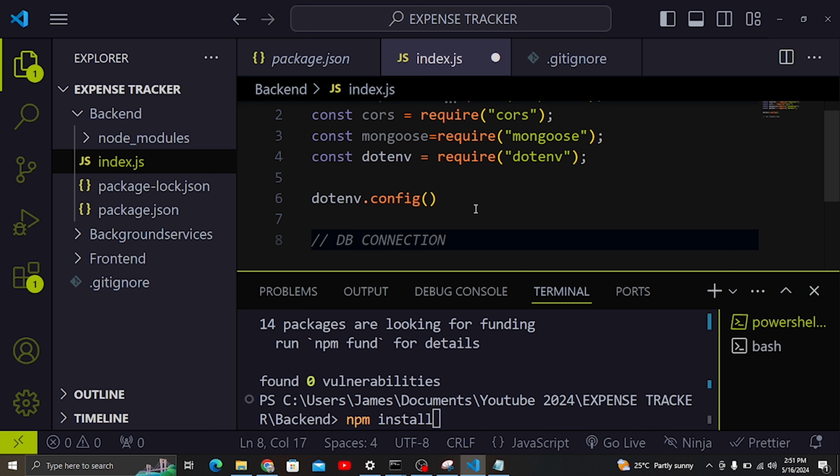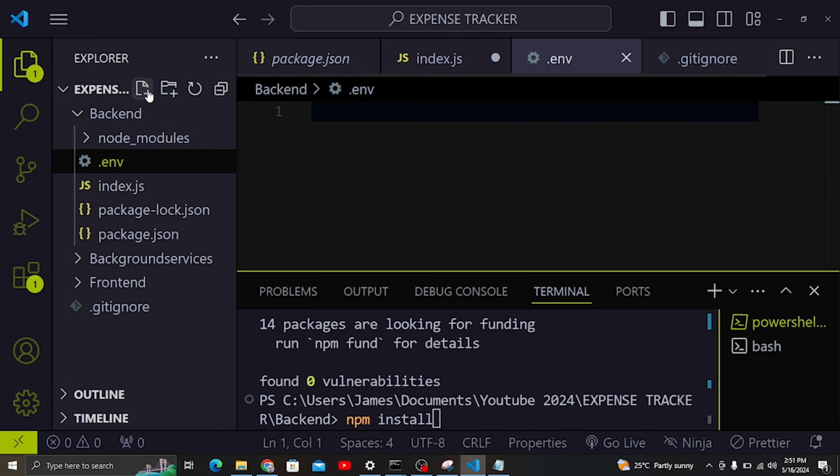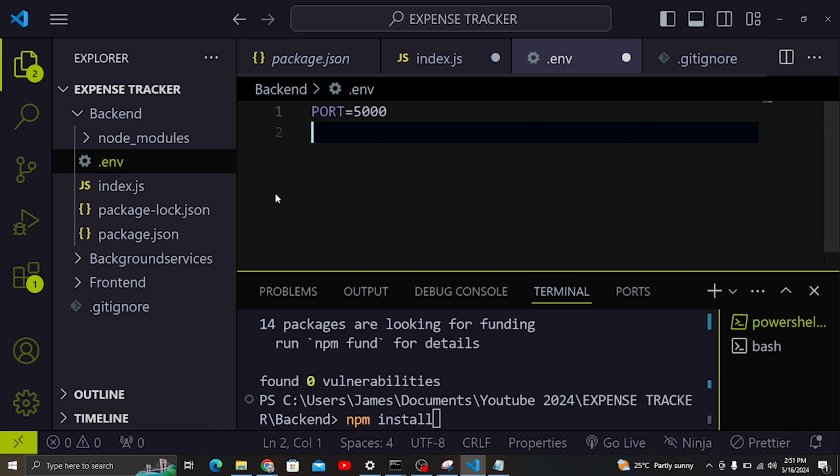And from here I want to also create another file where we are going to put secretive things, like .env. In this .env here we are going to have PORT with capital letters, and the port I'm going to use, maybe something like 5000 like that. And also I'm going to have another variable called DB_CONNECTION like that.